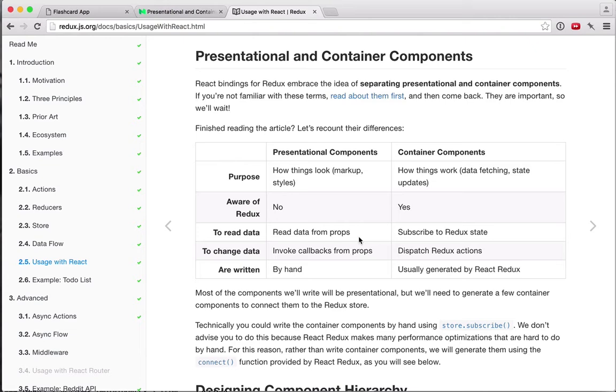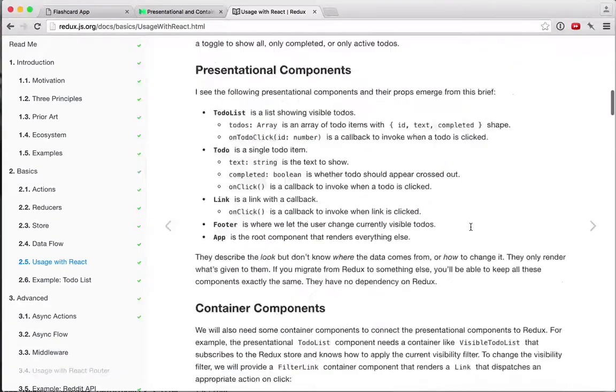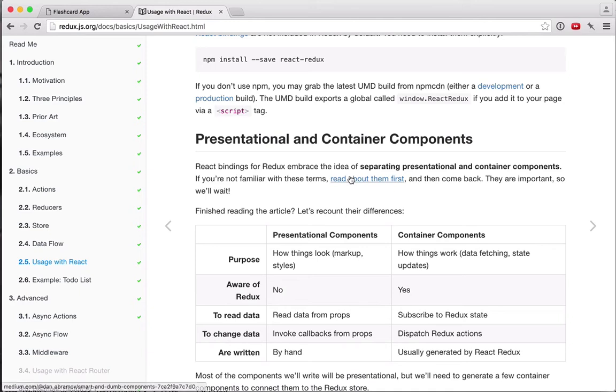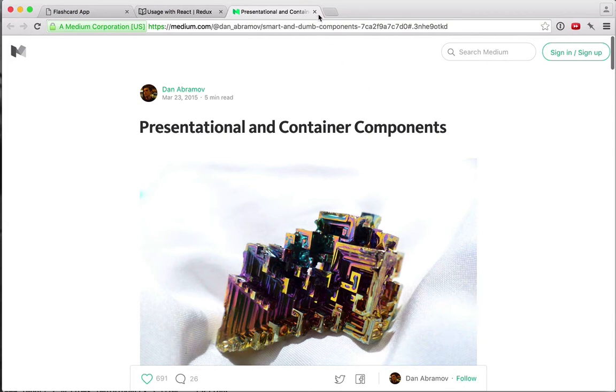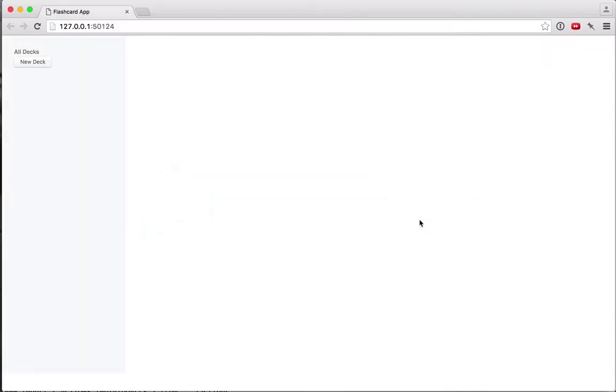They just read data from their properties, and they can change data by invoking callbacks that we also assign as properties. Containers, on the other hand, are aware of Redux, and they specifically subscribe to Redux state and dispatch Redux actions. And we can create a container component by simply wrapping a presentational component with some of these instructions. If you want to find out more about the details here, go ahead and read this document. There's also a great link here to an article that Dan Abramov, author of Redux, has written about presentational and container components. So you can read all about the thinking behind those in those articles.